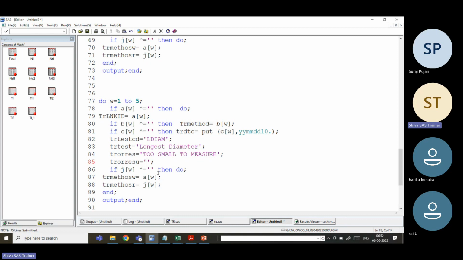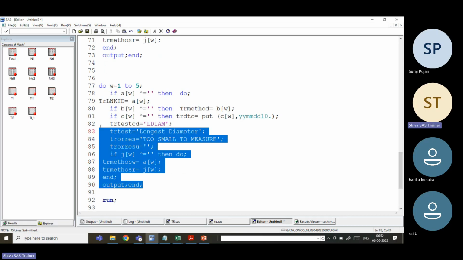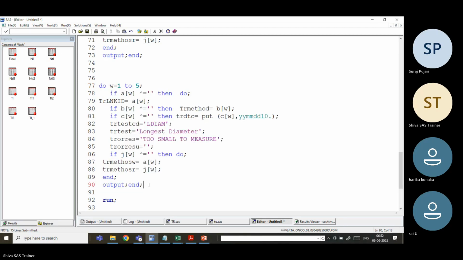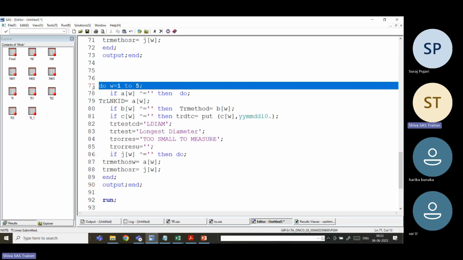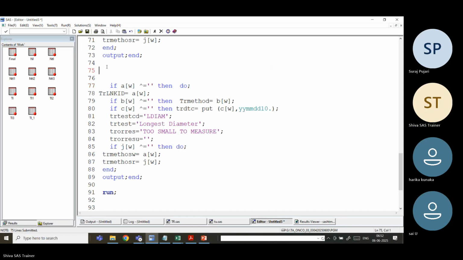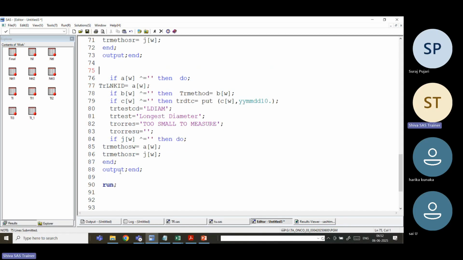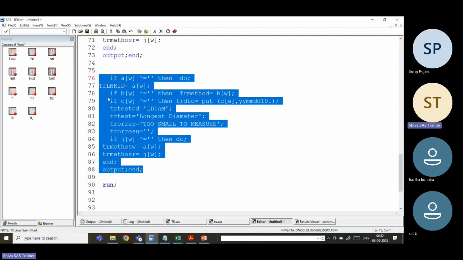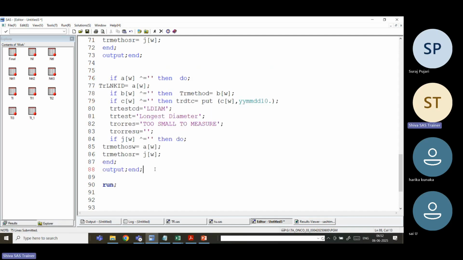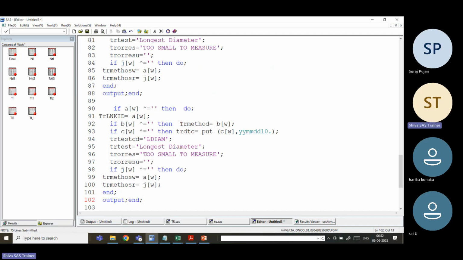Okay. So next one is longest diameter not done. Just copy this one. So no need this one, right? So the loop has started rotating, and this one, just copy and paste it here. And here, for not done cases, you just keep this one, and one more variable we keep here, TR status. So that was not done. Okay.